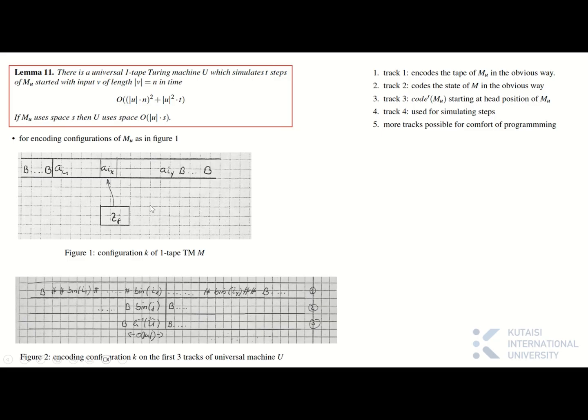That means it's a configuration of the K-tape Turing machine M. So what is a configuration? You have something written here, you're in some state zj, and you're reading something. This is just a written configuration, and I want to simulate this configuration here on my K tracks.